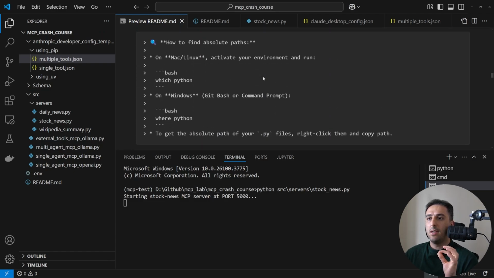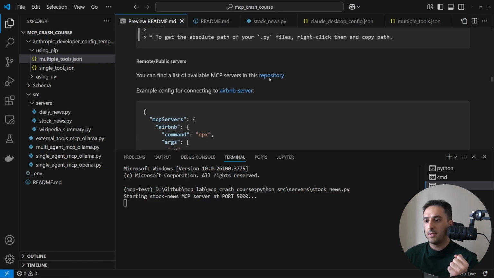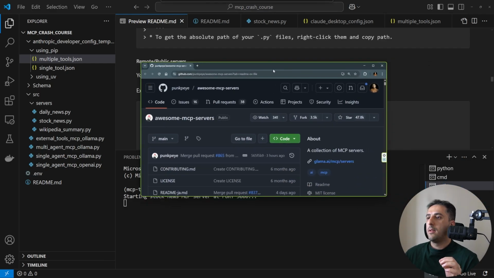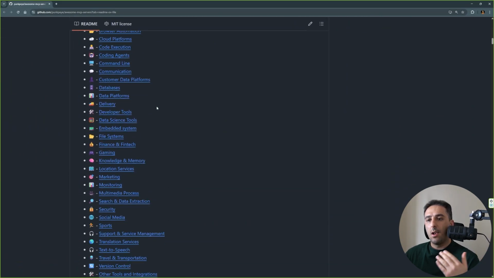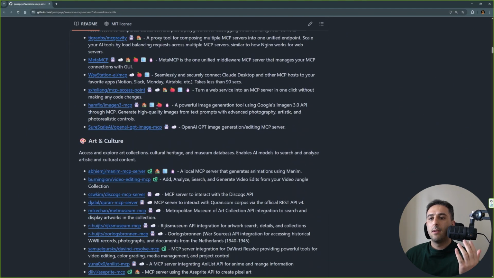So as I mentioned earlier, there are two different types of servers, the ones that we develop locally, and also there are so many other servers that are public, and you can access them and add them to your chatbots. So I added a URL for a repository that contains a lot of examples for you. If I open this URL, and if you scroll down, you can see a lot of public MCP servers that you can use.